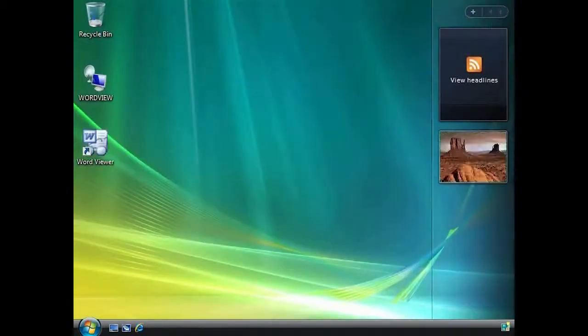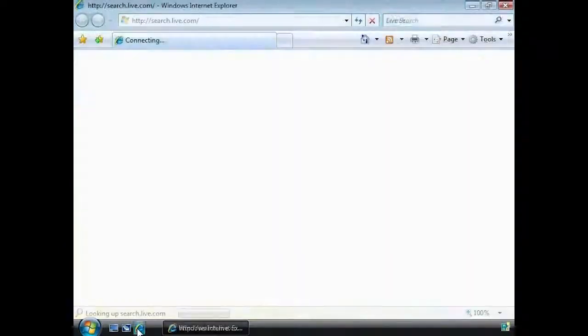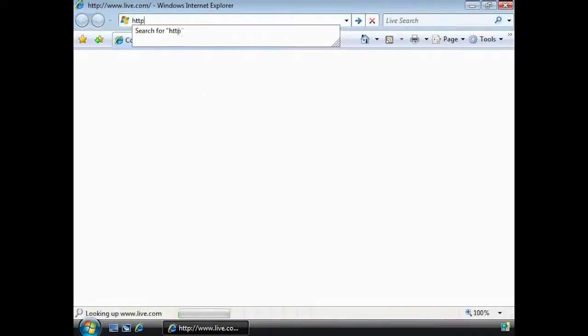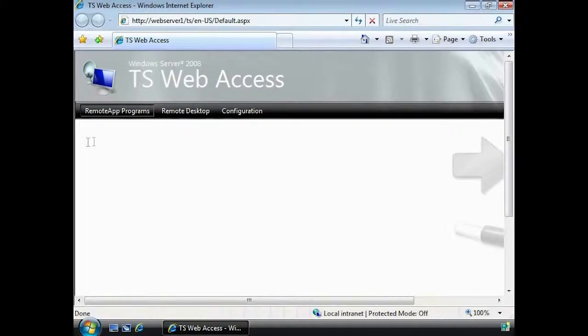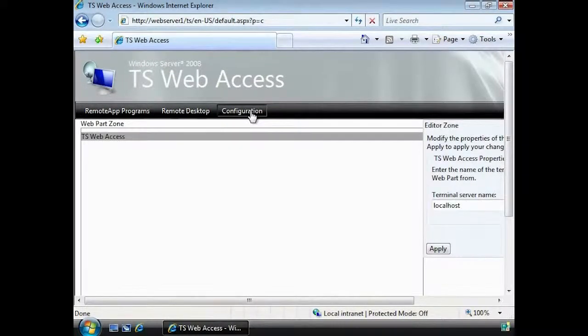Next, all I need to do is configure the TS Web Access component to connect to the terminal server. To do this, open Internet Explorer and go to the URL servername/TS. As you can see, there are no RemoteApps in this window because TS Web Access is pointing to the local server. Select the Configuration tab. If you do not see the Configuration tab, you need to add your username to the local group TS Web Access Administrators. Now if I change the server to point to my terminal server and press Apply, you will notice that the remote application on the terminal server will now appear.